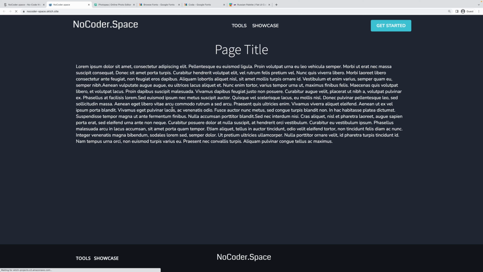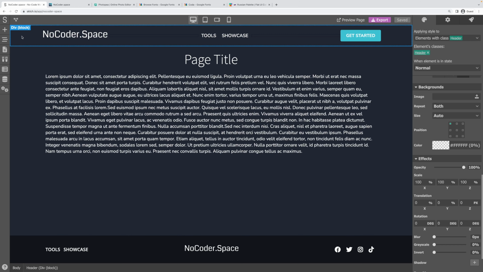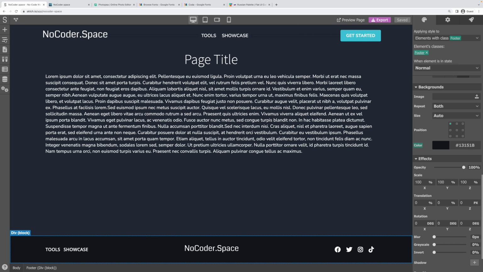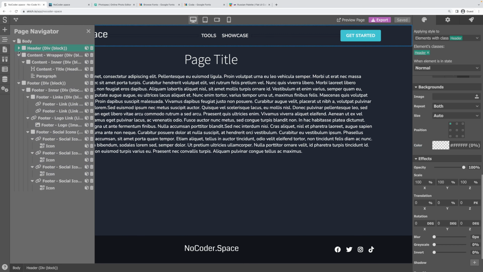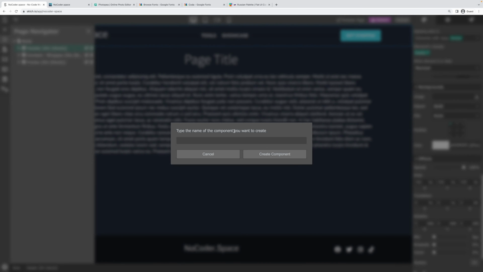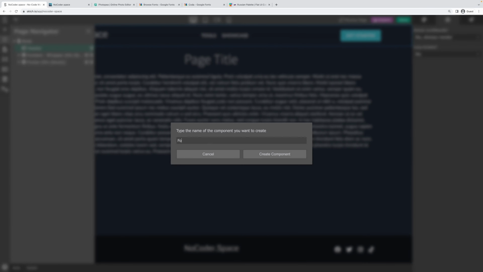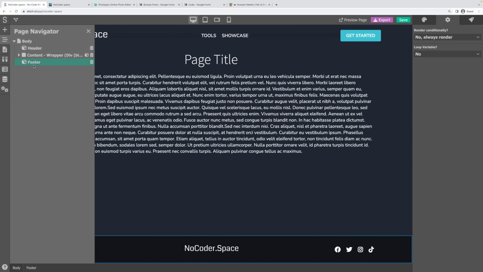So we can refresh the page, and now we have a basic template for our project, and we can get started. So the way it's gonna work is we first need to create both our pages, and since we're gonna reuse the header and the footer elements, we're gonna convert them into components. So this is the header, the content, and the footer. So we're gonna create components. So this is gonna be the header component, and we're gonna be able to reuse it throughout the website. And this is for the footer.